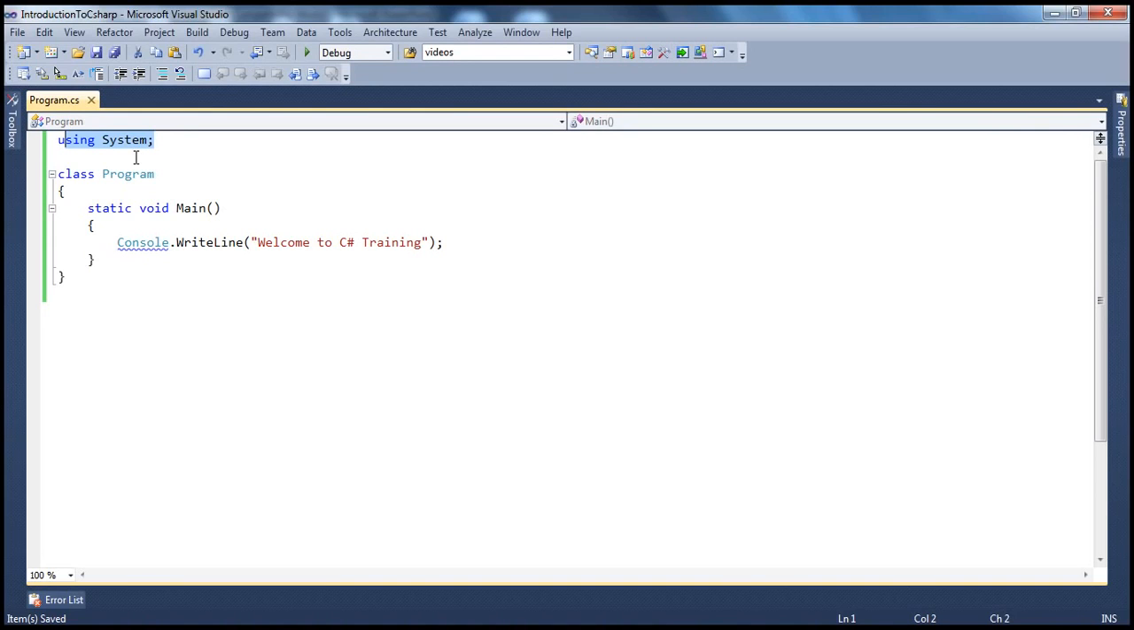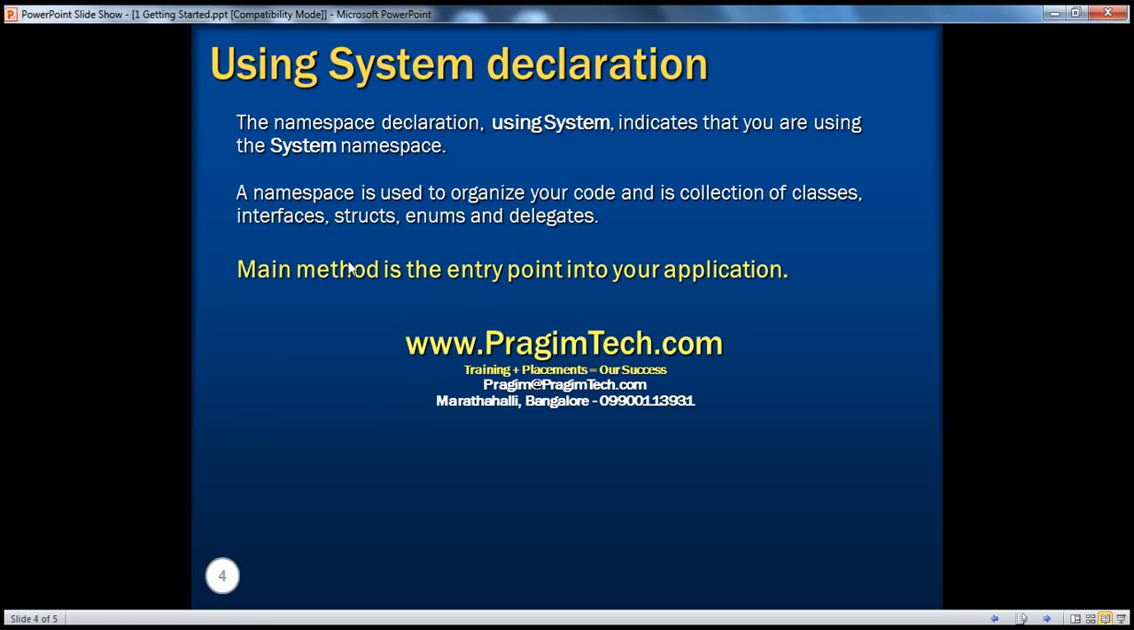Now, if you ask me, is a namespace just a collection of classes? No, it's a collection of a variety of things. For example, let me take you to the slide. In this slide, you can see that a namespace is basically used to organize your code, and it's a collection of classes, interfaces, structures, enums, and delegates. We will be talking about these in great detail in our later video sessions, so until then, don't worry. But just understand that a namespace is basically used to organize your code, and it's a collection of all these.